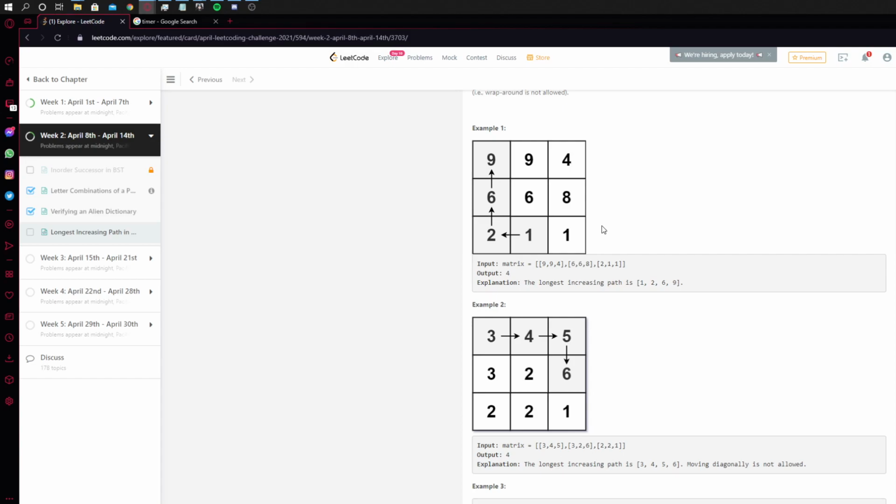No, I think you have an idea. So I guess the first thing here is, let's say you know that in example one, right? Let's say you start with nine, the index 0, 0. What's the longest increasing path from nine? Nothing. It's itself, right?